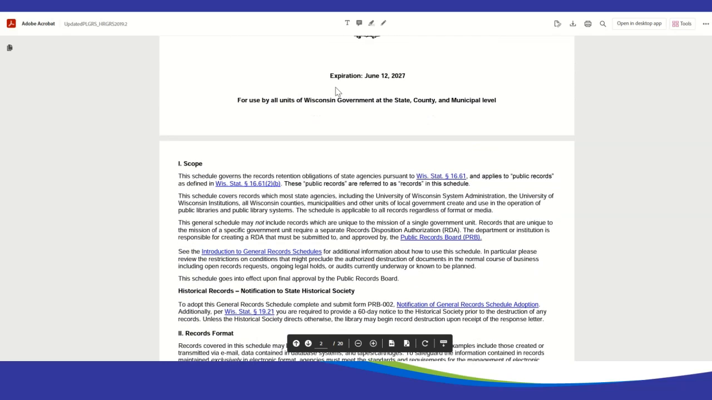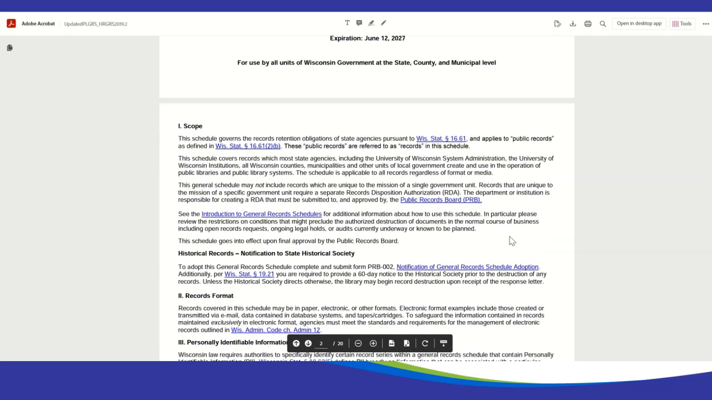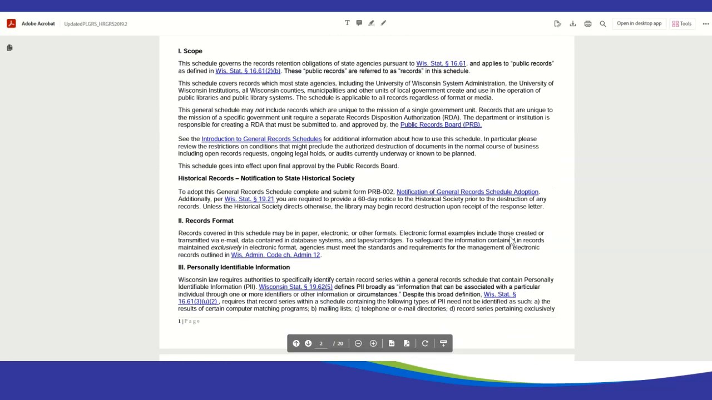You can also see that it's for use by all units of Wisconsin government at the state, county, and municipal level. So that's how we know that it is for all public libraries, library systems, and then us at the state library as well. The first part is the scope, and you can see that it goes into great detail about the statutes. So these are great links for you to be able to access the statutes and what the rules are in each different section.